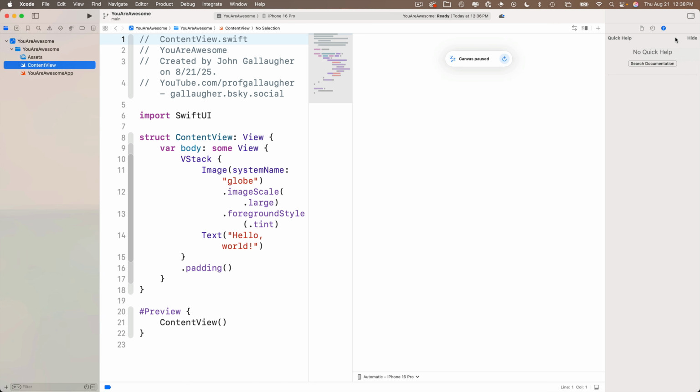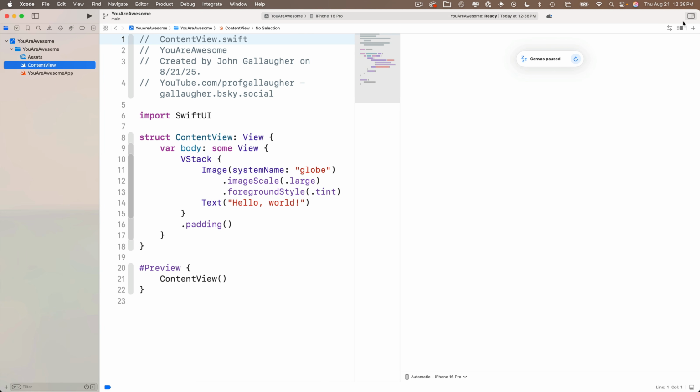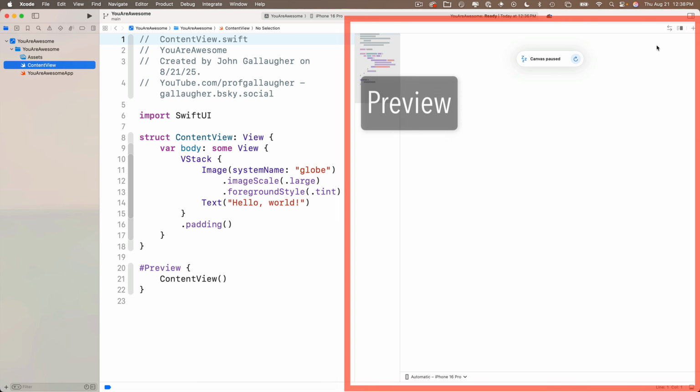So we're going to dive right into writing code the developer way, rather than selecting options from a list. So why don't you click the icon in the upper right to hide the inspector's pane? We don't need that taking up space. Now to the right we see the preview pane, and it probably says canvas paused.